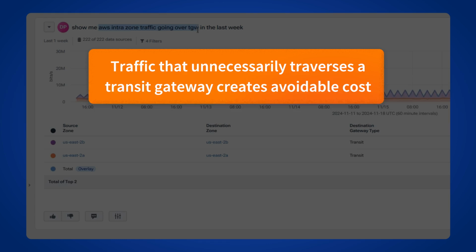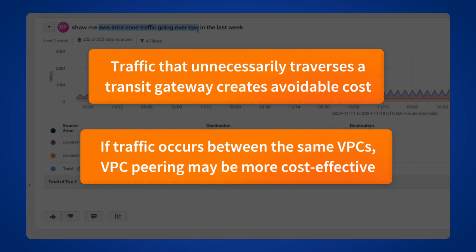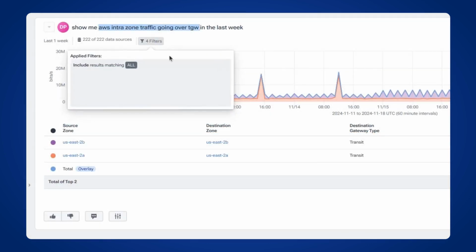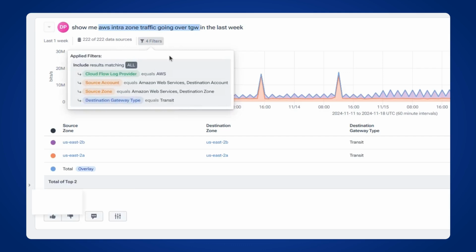If a potential portion of this traffic occurs between the same VPCs, VPC peering might be a more cost-effective alternative than using a transit gateway. Kentik AI generates a filter tailored for AWS traffic. It ensures the source account and zone match the destination account and zone, indicating intra-zone traffic, but with the destination gateway type set to transit.